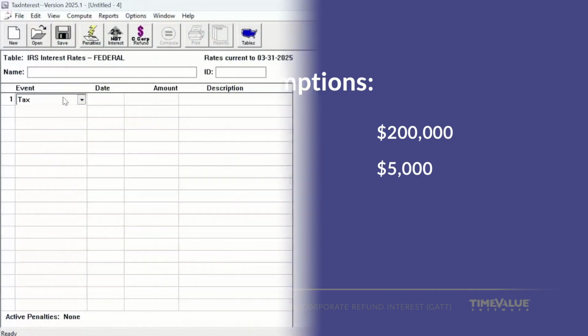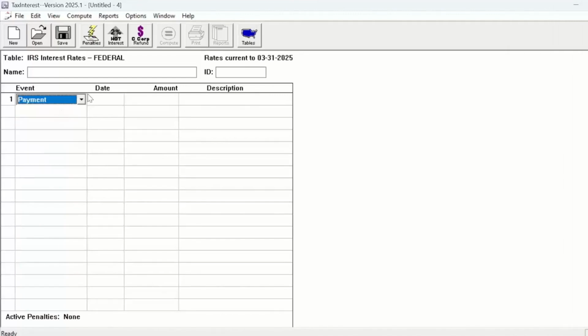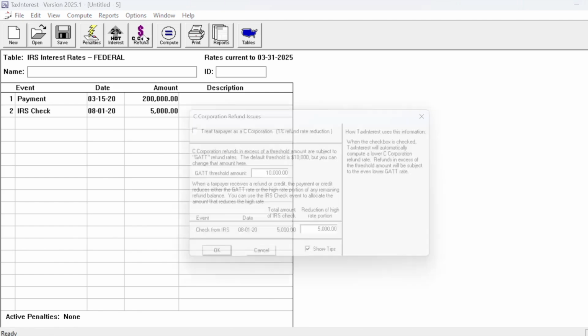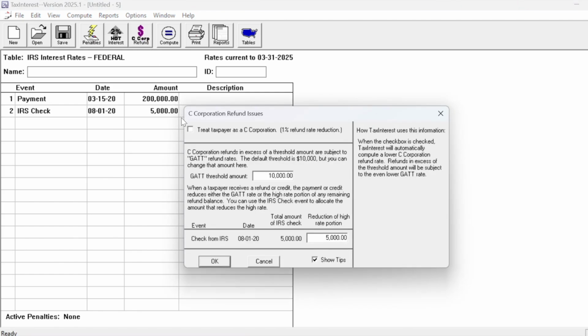Start by selecting Payment from the Event drop-down menu on line 1. Then enter the overpayment date and amount. The interest refund starts from this date. Next, select IRS Check from the Event drop-down menu on line 2 and enter the date and amount of the check. Then click the C Corporation Refund button in the main toolbar to open the C Corporation Refund dialog.